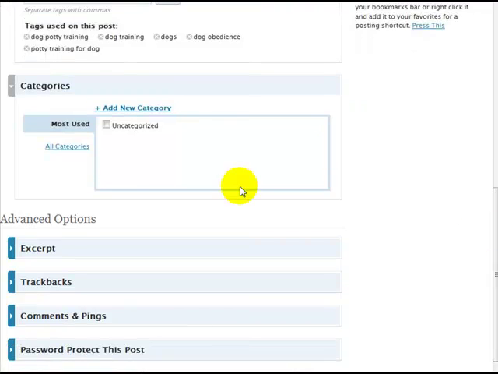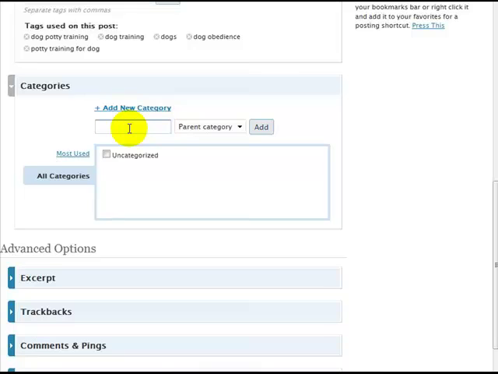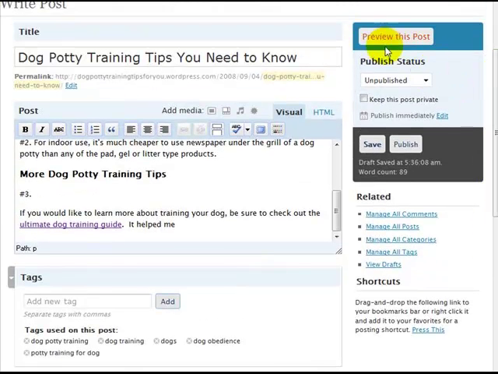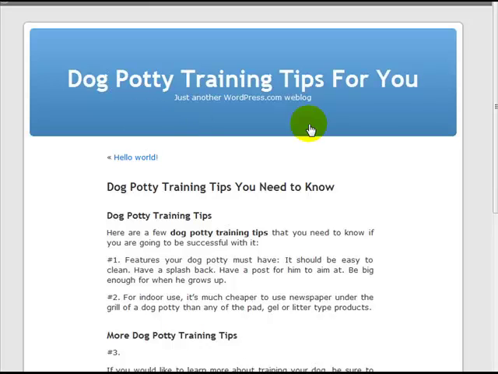Let's go down here to categories. If you want, you could create a category called dog potty training. Add that. And of course that's where I'm going to post it. And that's pretty much it. I'm going to go ahead and publish. Okay, let's go ahead and view the post, see how it looks. And hey, there you go.